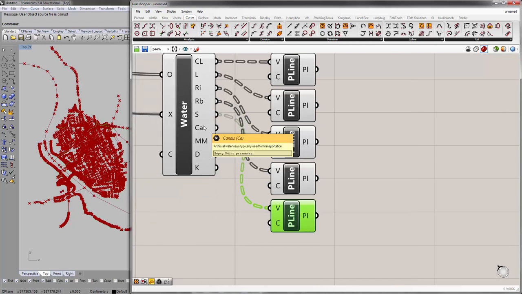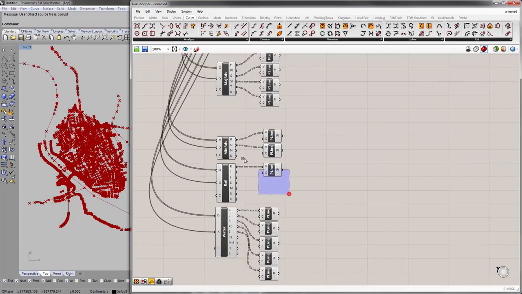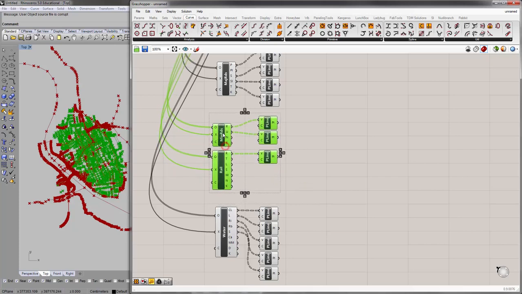Right, and all these others are empty. Empty point parameter, empty point parameter, empty point parameter. Okay? All right, so that's more or less it. You can tidy things up if you want.